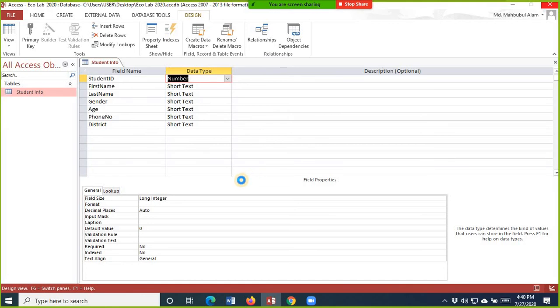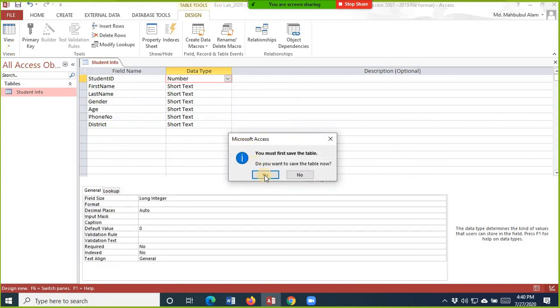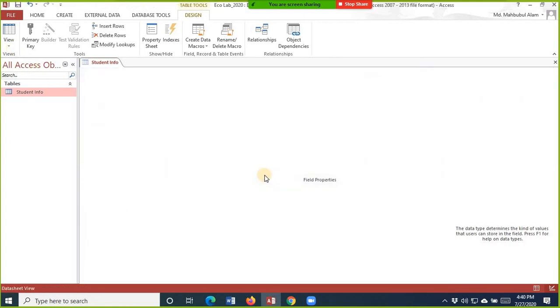It takes longer because I have many windows open already. Let's see why it's not working. Wait a bit. Okay, it's asking for saving. No problem, I save it.